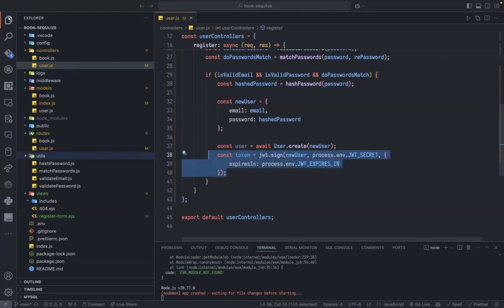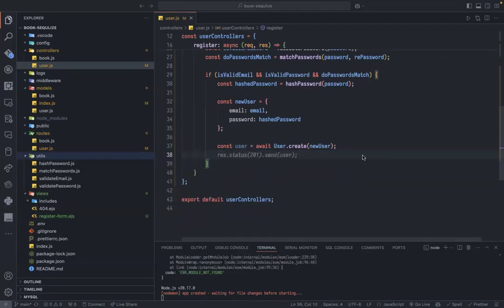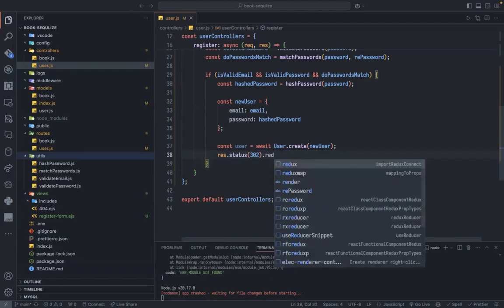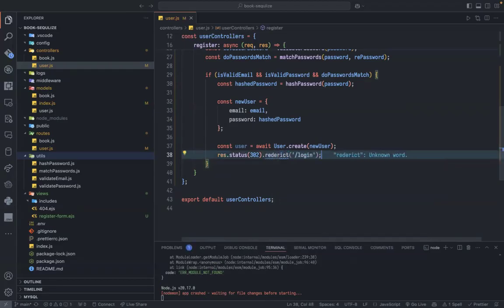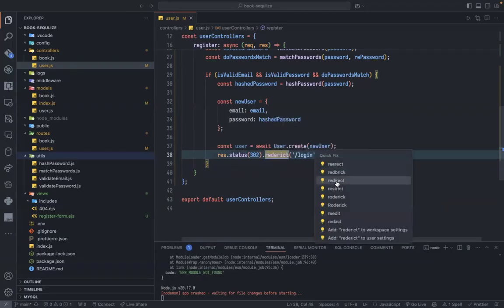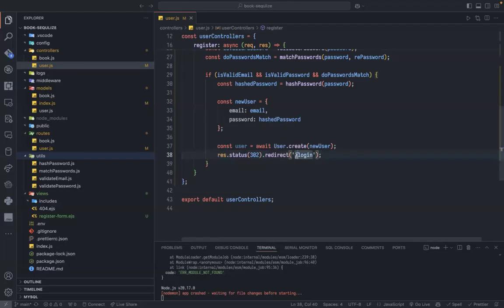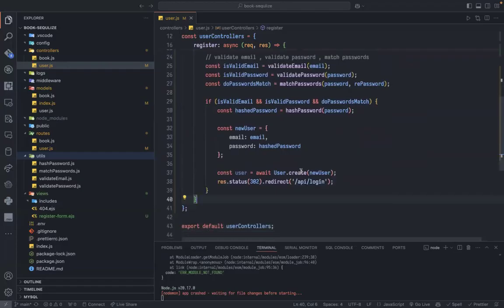Yeah, my mistake. So after I create a user, now I just need to redirect. Sorry, I need to redirect. You are right. I shouldn't create a token because I am inside the register. res.status, now let's make it 302, and let's redirect to /login. I'm redirecting to /login here. Redirect. /api/login. I think that should be fine, yeah?